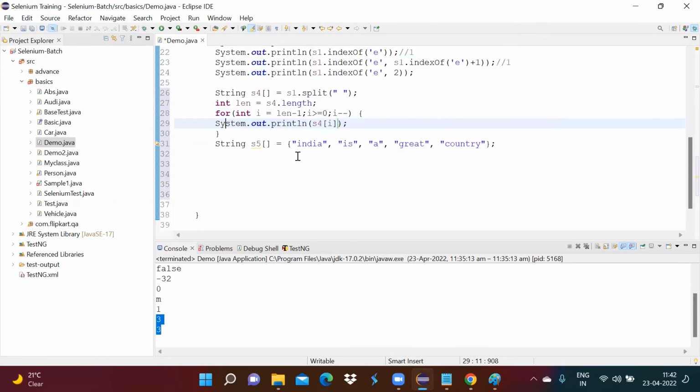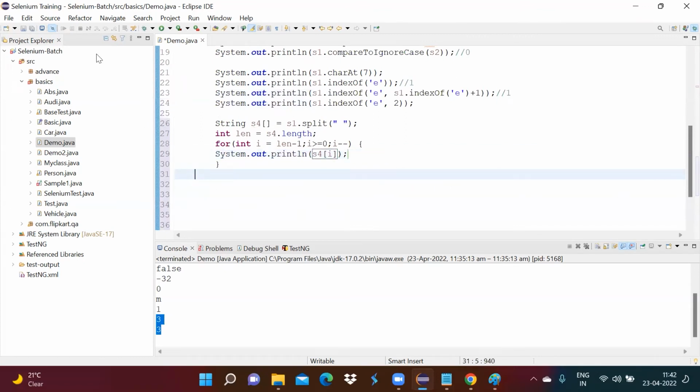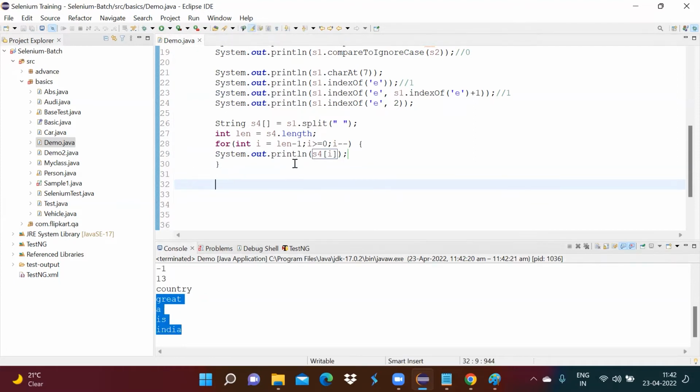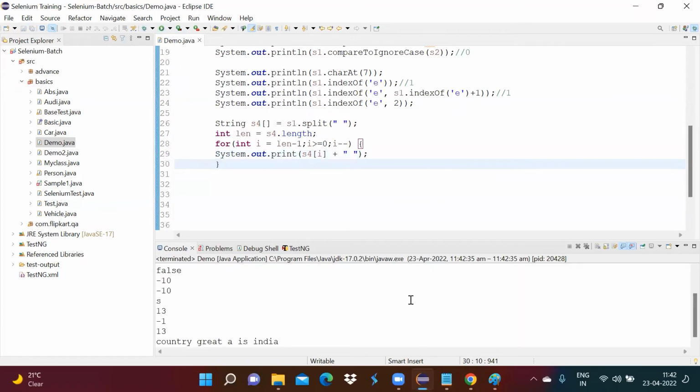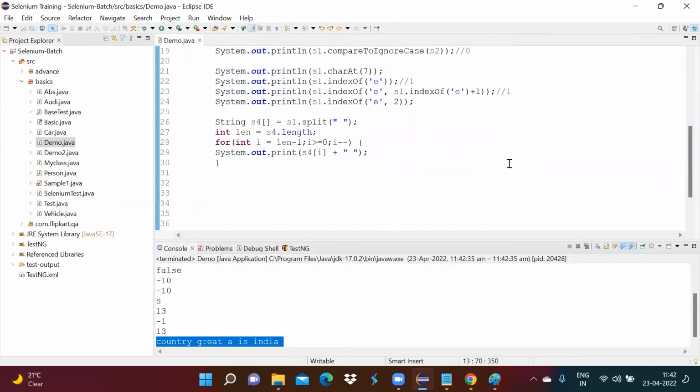Okay, so it will just reverse your string. Let's run this and then check. Country great is India, right? See the output here, country great is India, and here I am having India is a great country. So this is a frequently used question, guys, in interviews, right?